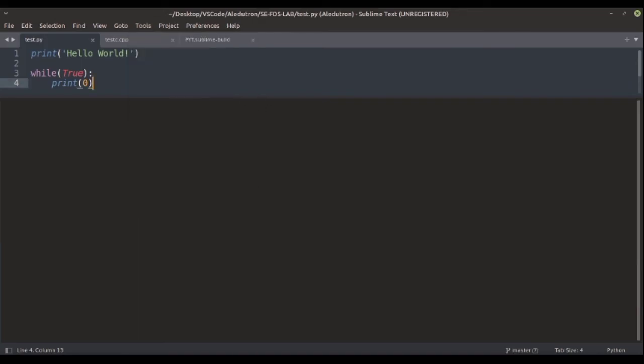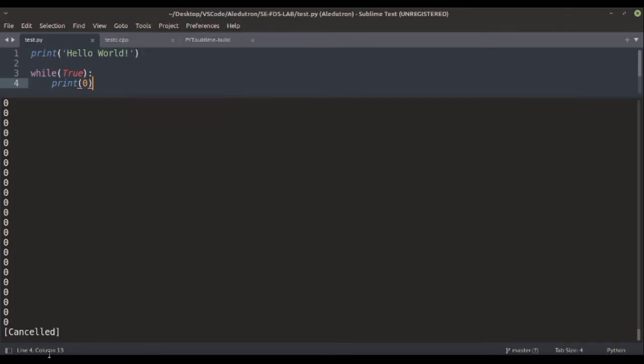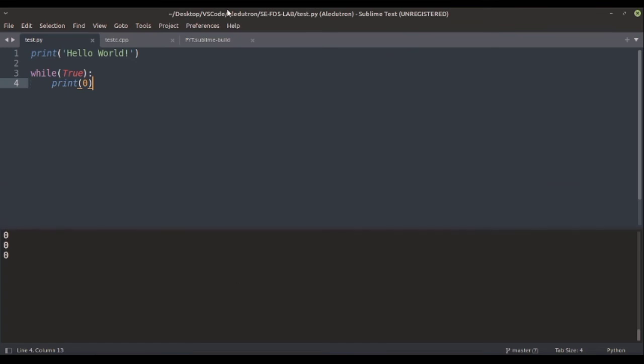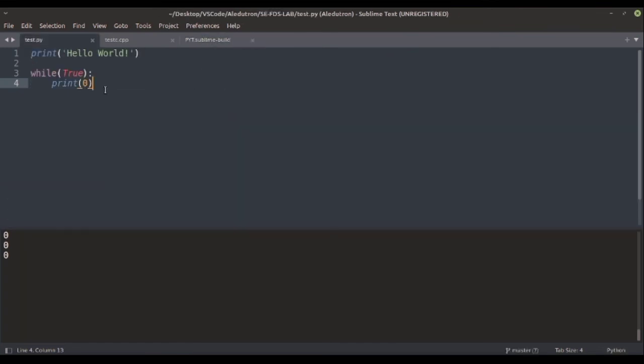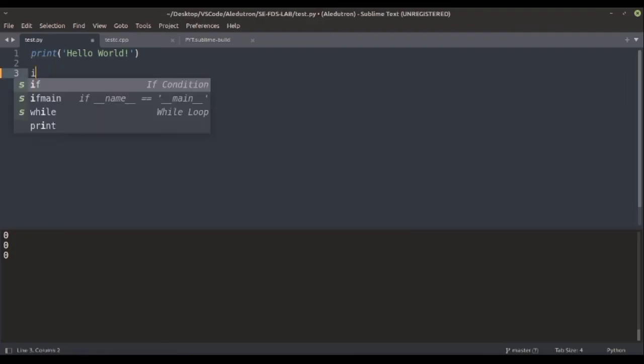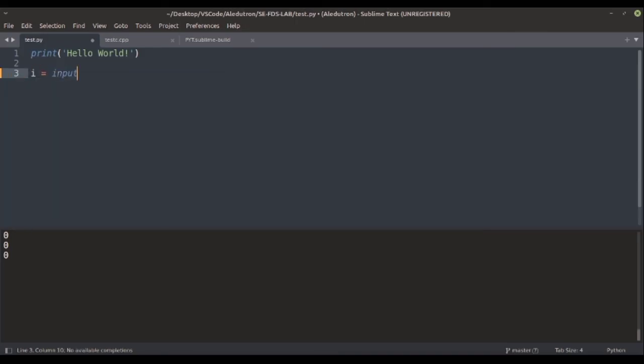Let's execute this again. Here you can see it is going on executing. So go to tools and cancel build. Here you can see the cancel occurred, and now it is not printing anymore. For stopping this thing, you will have to add this cancel code. Let's execute this again and ask for input. Let's take a variable i and use the input.